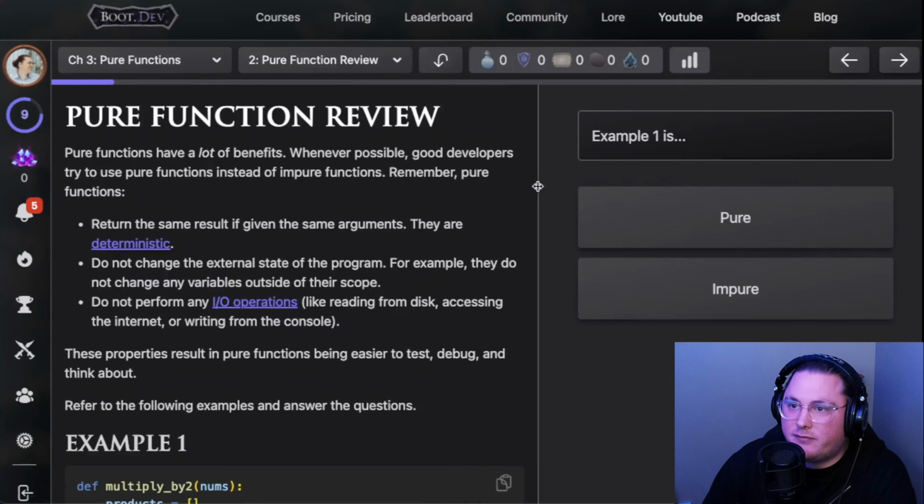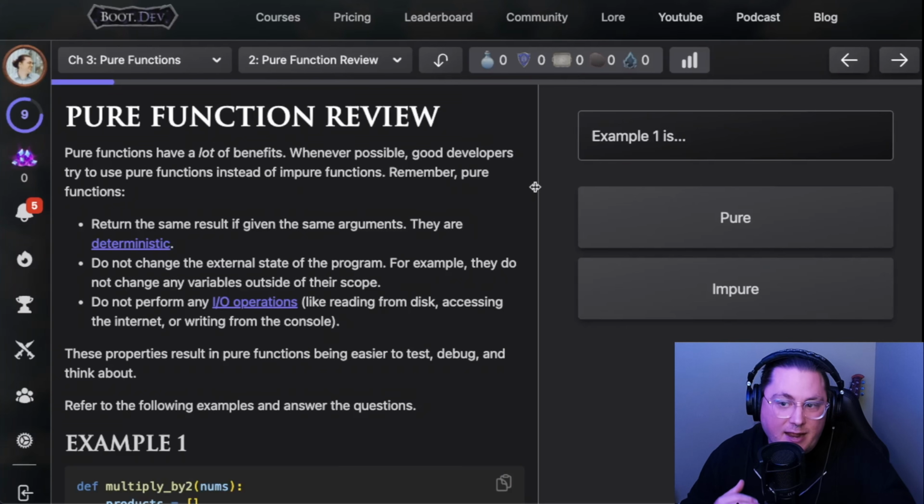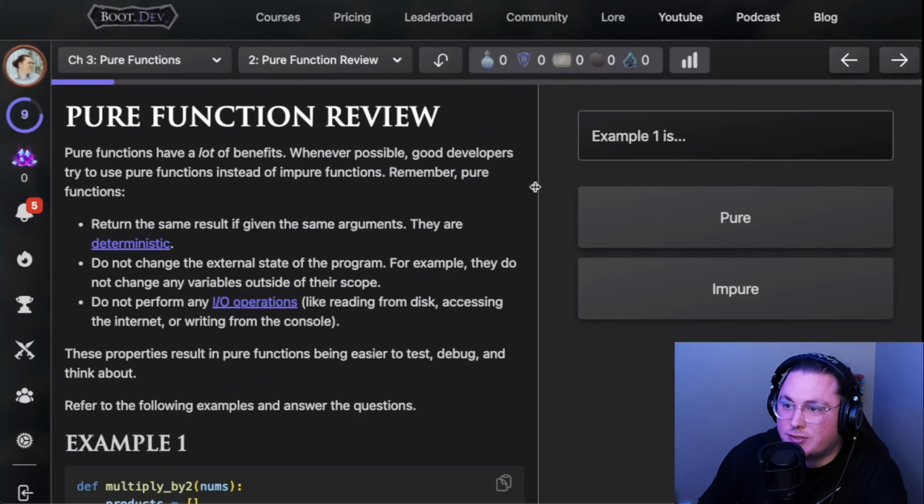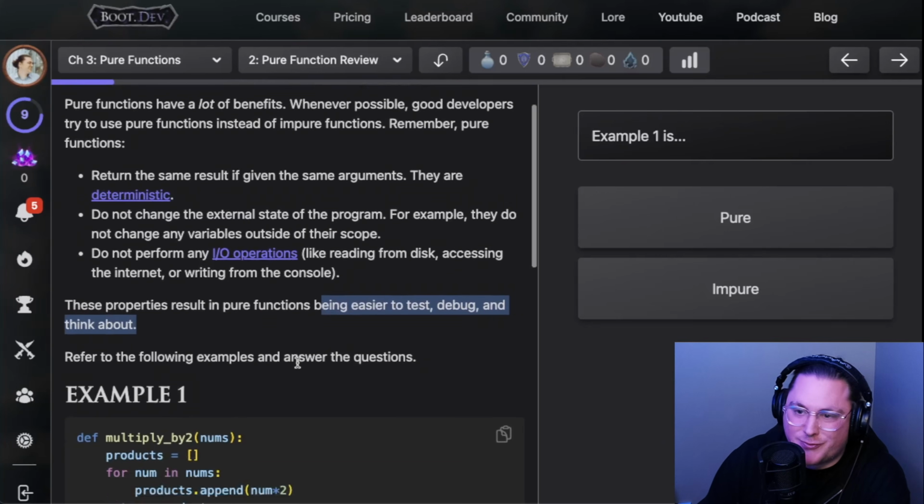All right. Pure functions have a lot of benefits. Whenever possible, good developers try to use pure functions instead of impure functions. Remember, pure functions return the same result. They're deterministic. Another thing you'll hear in functional programming quite a bit. You get an input and you give an output. They do not change the external state of a program. They do not perform any I/O operations. That is a side effect. So these properties result in pure functions being easier to test, debug, and think/reason about.